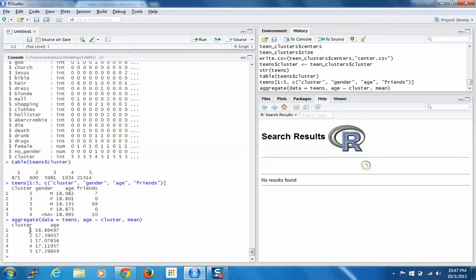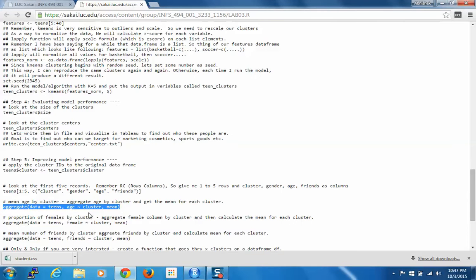Once I run that, I get 5 rows, one for each cluster, with their respective average age. So cluster one is all the young people, 16.86, and 2, 3, 4, 5 are older people. I think the oldest are in the second cluster, and then the third one is 17.29. Second in terms of age is 17.29, and the youngest is of course cluster one, 16.86. Others are much older than cluster one. Okay, so that is one way.